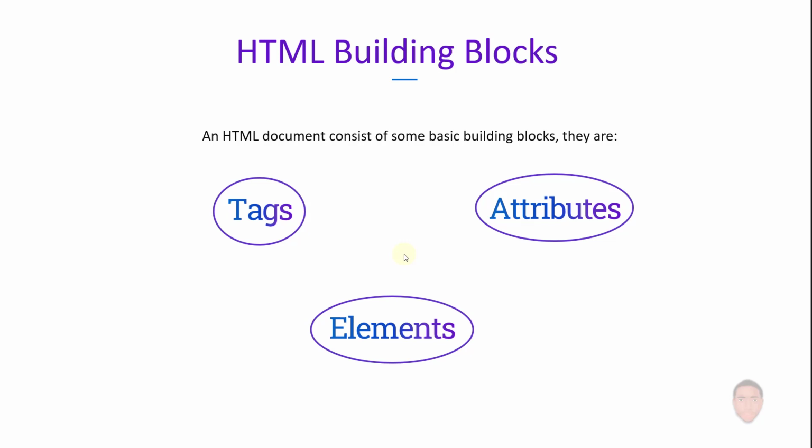In this video, we're going to be learning how to add images to our web page or web pages. And before we dive into that, let's just take a quick step back and look at the HTML building blocks.